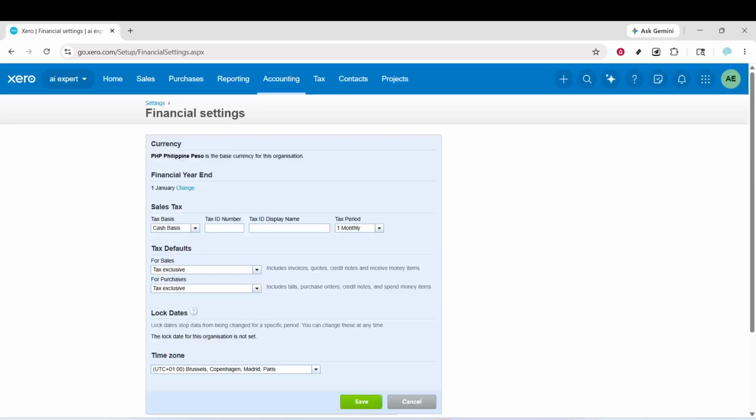Now, scroll down through the Financial Settings page. Keep going until you see a section clearly labeled Tax Defaults. It is usually near the bottom of the page. This is the golden spot right here. All right, here is the really important part.